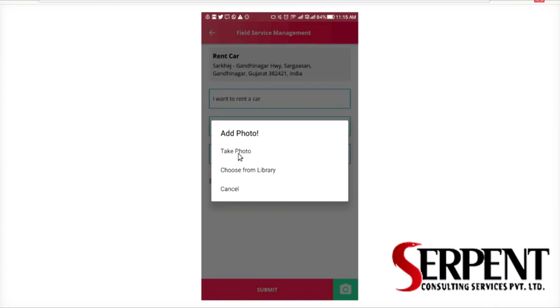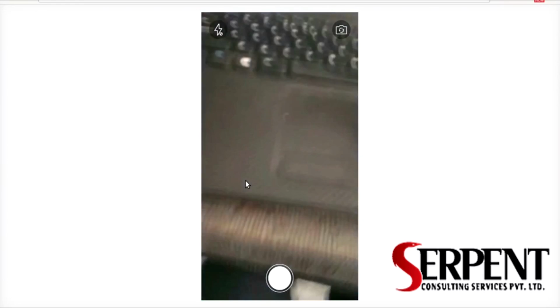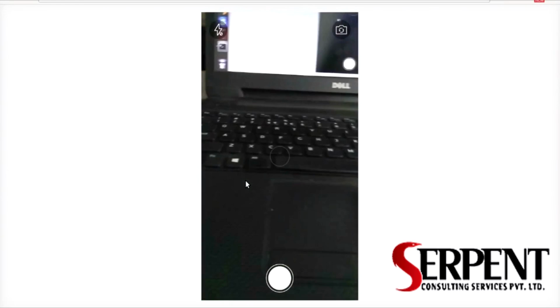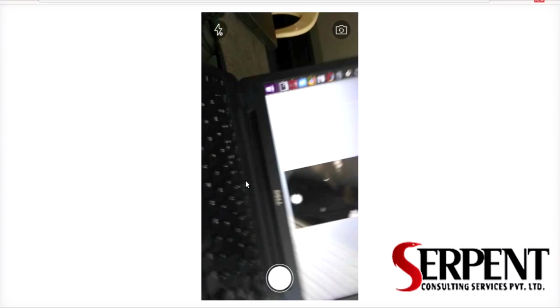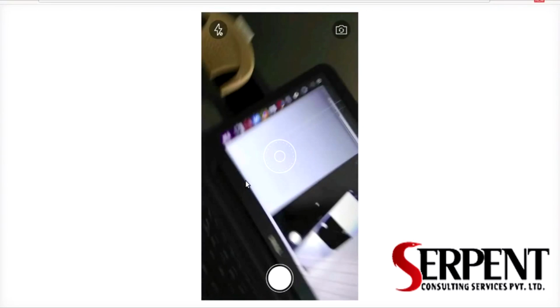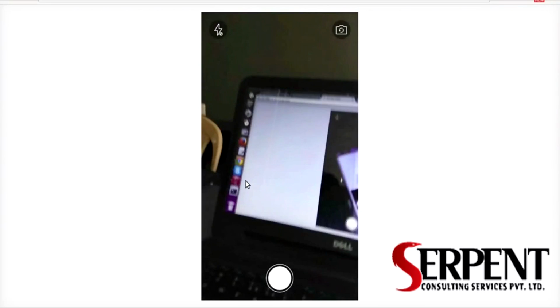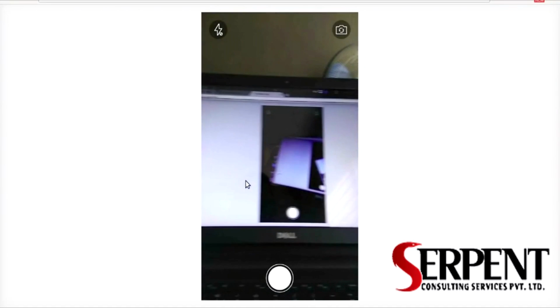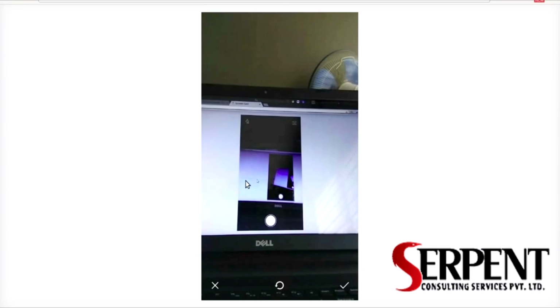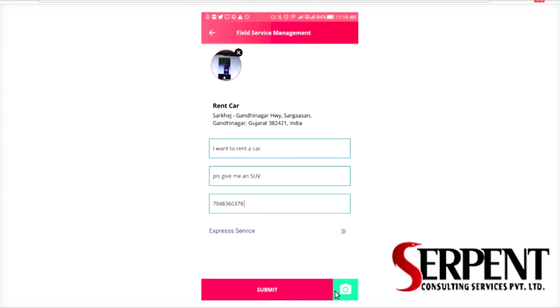As of now I am taking a sample photograph and moving on. Take a photograph. The cell phone camera will be opened up and I am going to take a photograph like this. The photograph is being taken. I have taken the photograph. You can see the tick mark here and I am going to click the tick mark. So that photograph will be appearing here.